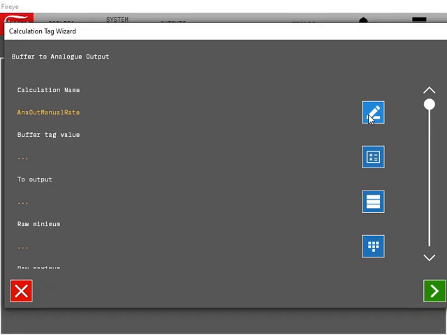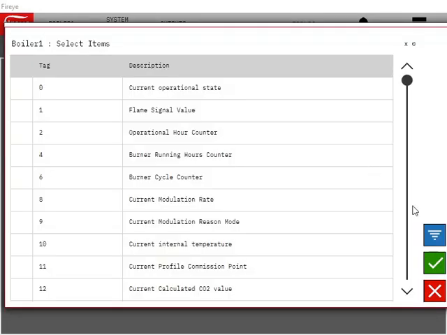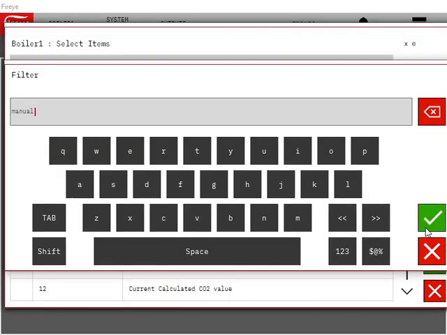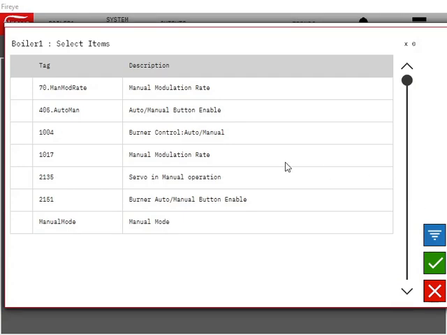Now, read through the procedure to understand its requirements, which are: buffer tag value A to output B, using the scaling range C to D. In this example, we're sending the burner's manual rate to the output, so we must choose the appropriate tag. However, any tag will work, as long as its range is known.